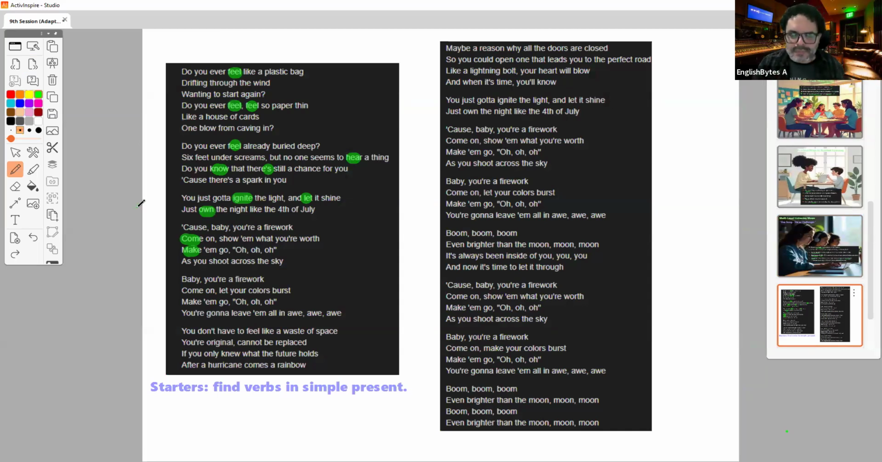Take a look and let me know. What words are we taking out? Take a look. What words are they going to take out? Take off, sorry.